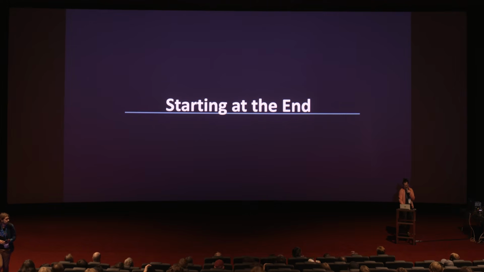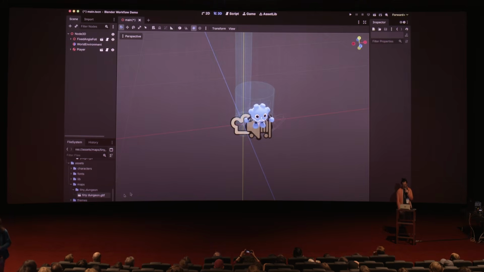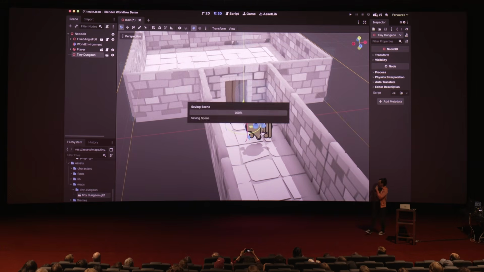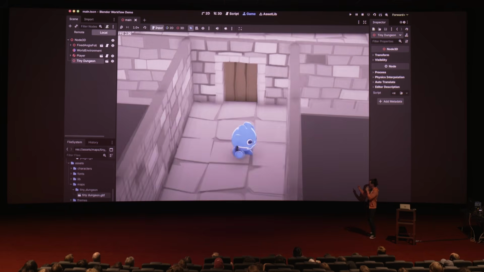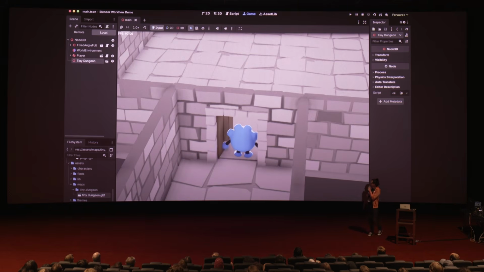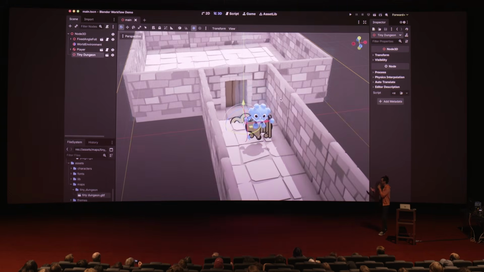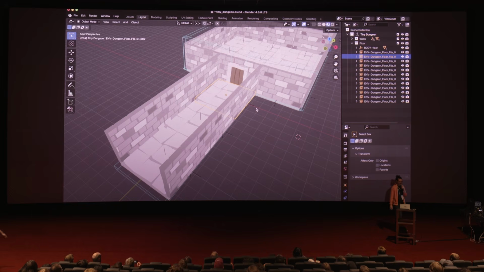Let's just start with where it is. This is the workflow. This is a tiny dungeon I built in Blender. We're going to drag it in, play the game. I got the little plushy dude. He goes in and he's in the treasure room. Okay, that's simple. We need more peril.